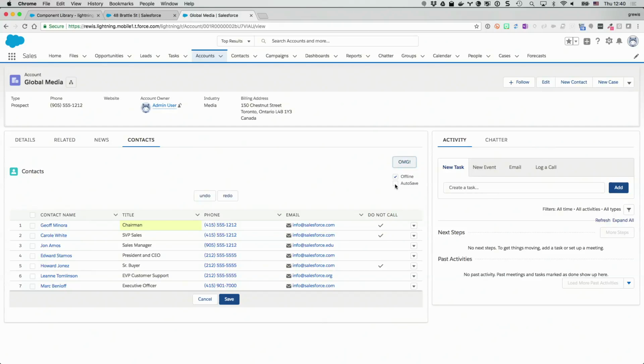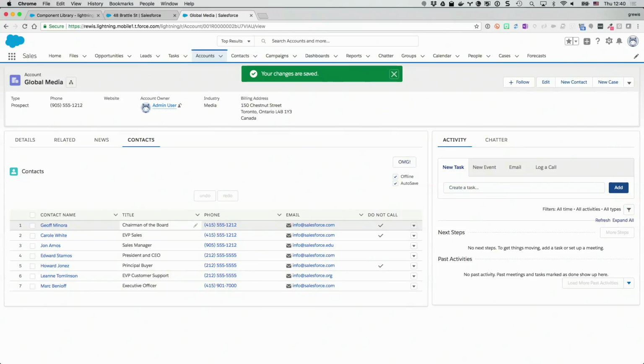But we could avoid all those disasters by just clicking my autosave button. That way, I can just say, chairman of the board, and save all of my changes. That, my friends, is inline edit in data table.